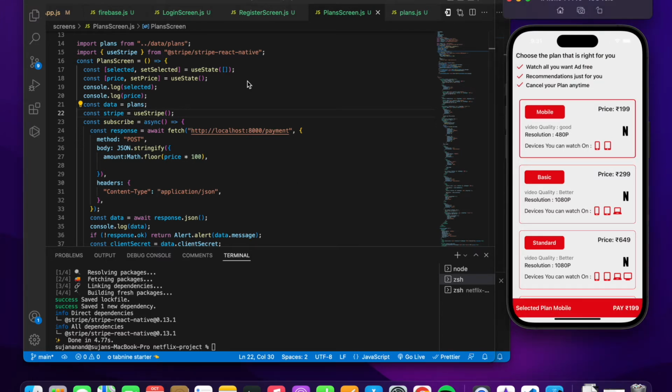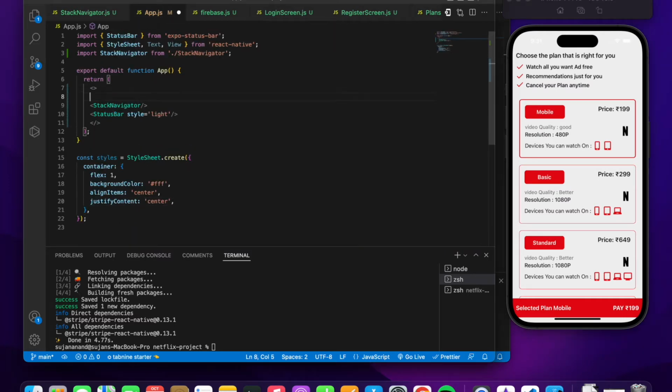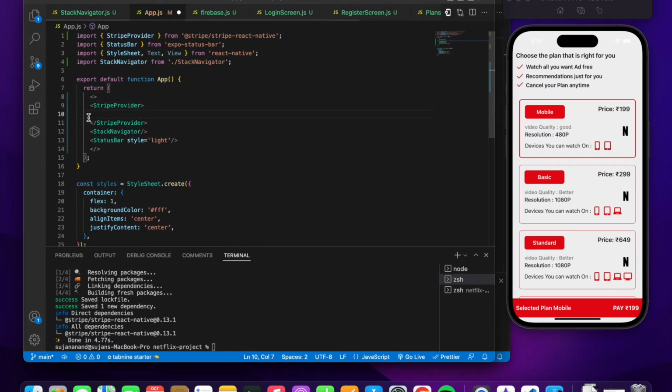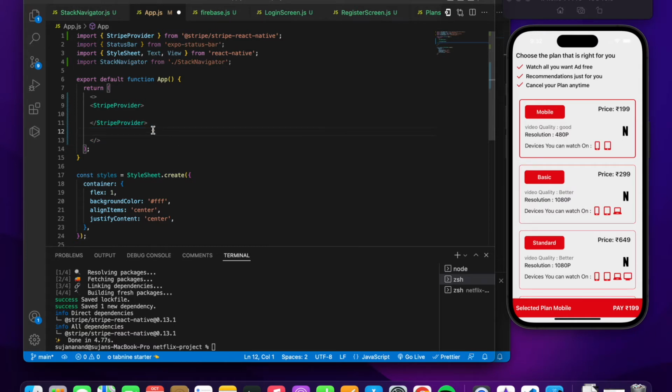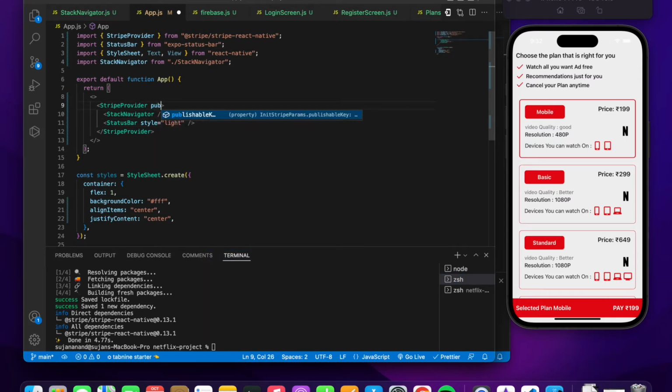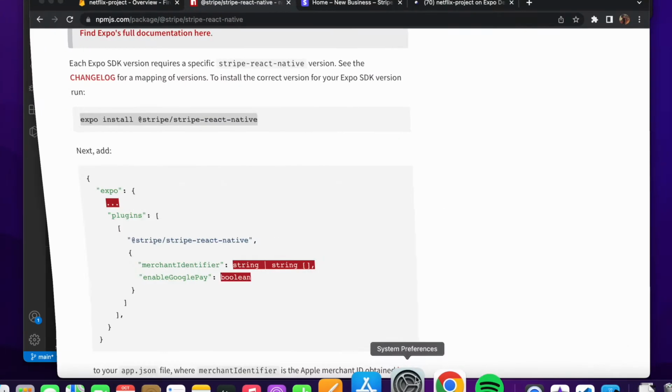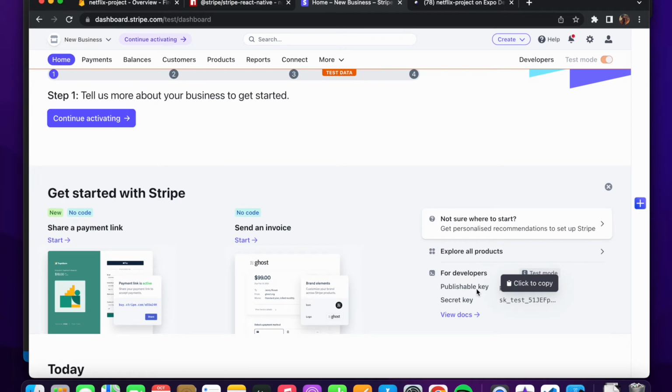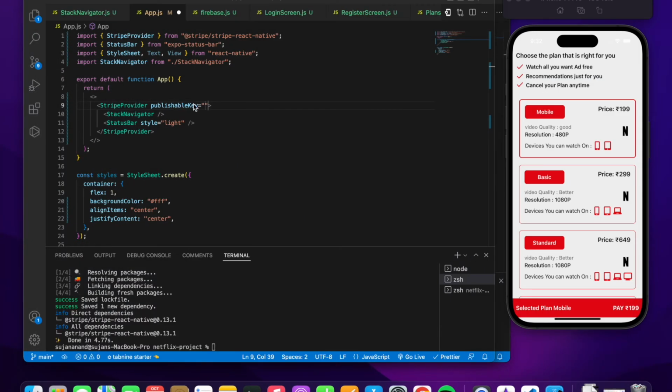Now we have just initialized our subscribe function. For this to work, we need to include our Stripe provider over here. Let's import Stripe provider from the correct dependency. Let's wrap our stack navigator inside our Stripe provider, and this is going to take something called the publishable key. To get the publishable key, I've already shown you. It's inside the Stripe website. If you go to the dashboard, you can see the publishable key. Let's copy that value and paste it over here. That part is done.